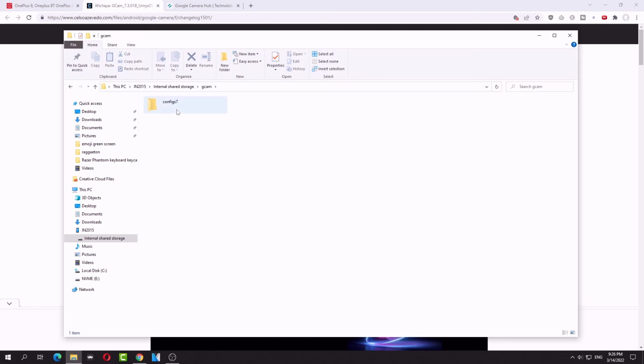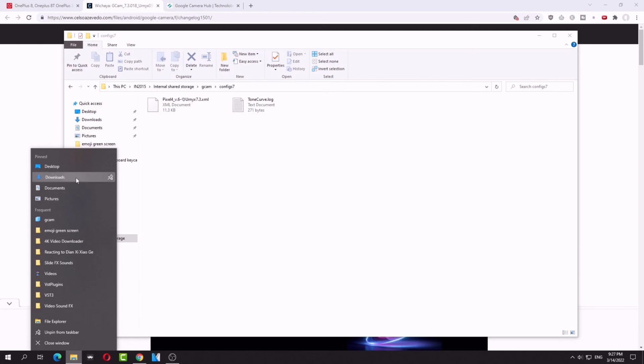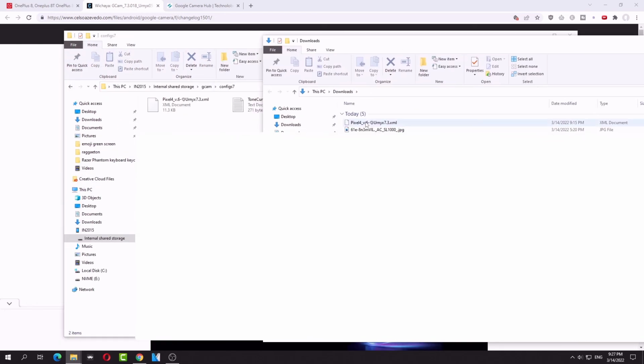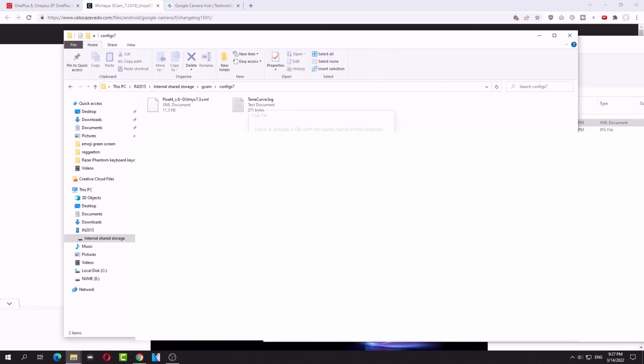So GCam, and the next one's config 7, and then you drag the file in. So pixels.7, just drag it in. That's another way to do it.